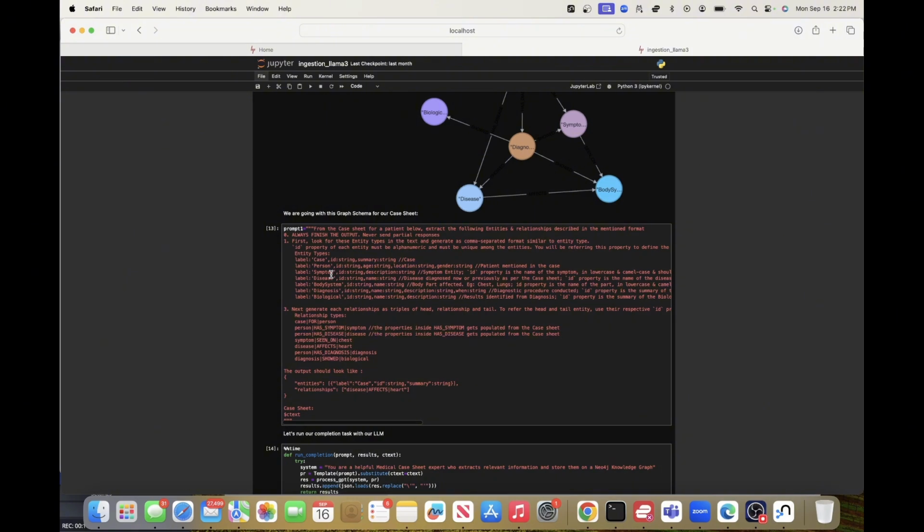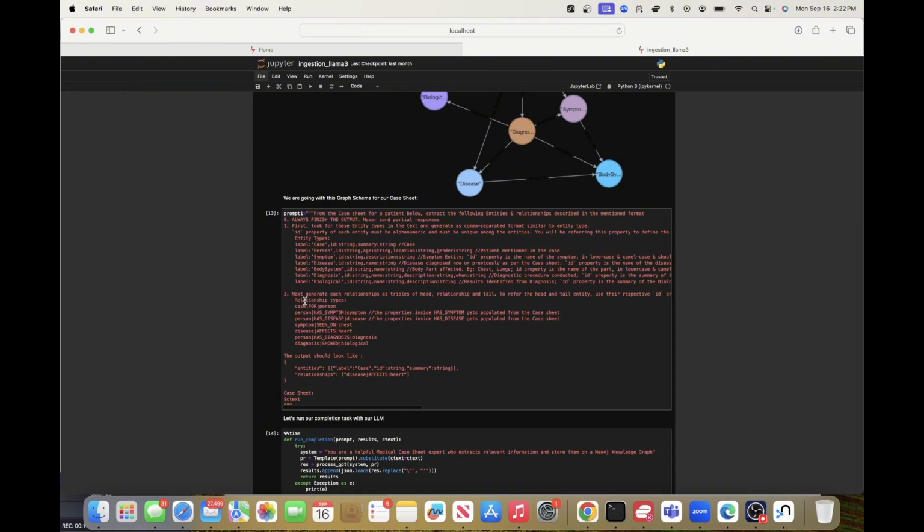And you can see number 3 here. Next, generate each relationship as a triplet of head, relationship, and tail. So we actually generate the relationship: person has case, person has symptom, and the property of the symptom, and person has disease. Person has symptom plus where the symptom is, on the chest, or maybe the disease affects the heart, or the person has diagnosis. Diagnosis is shown biological, which part of the body is actually shown to have a problem, right?